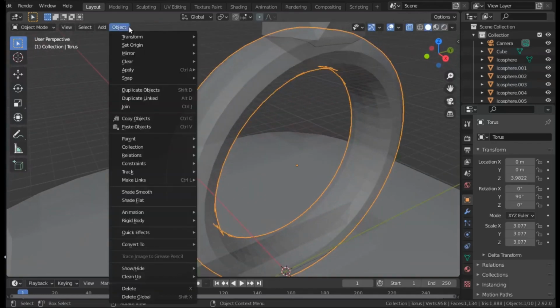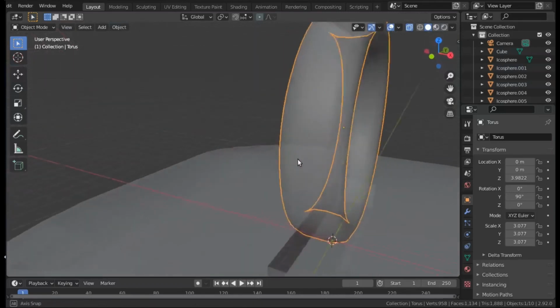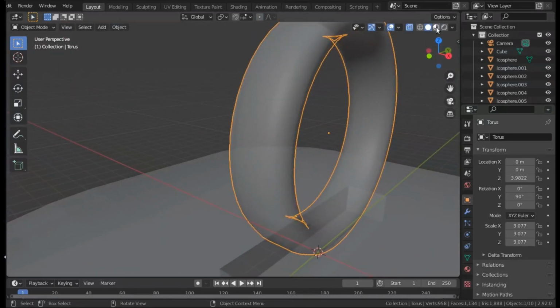Yes, we'll shade it smooth, so it looks from a distance as if it was a smooth object, and you can't see the angular faces.